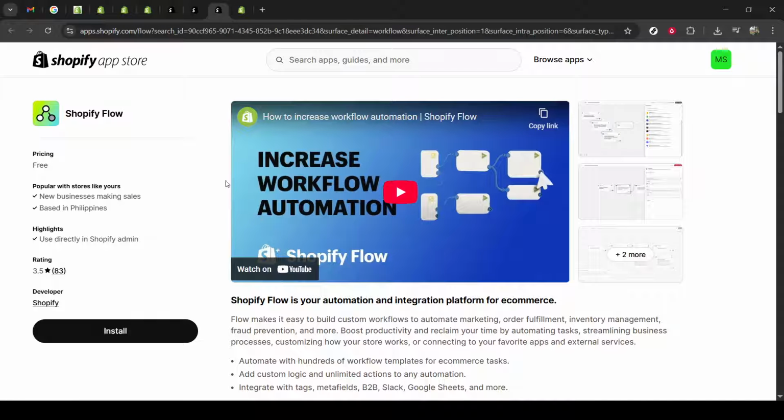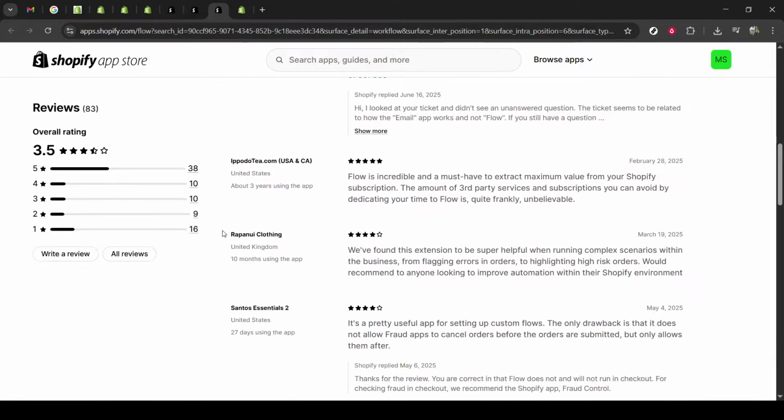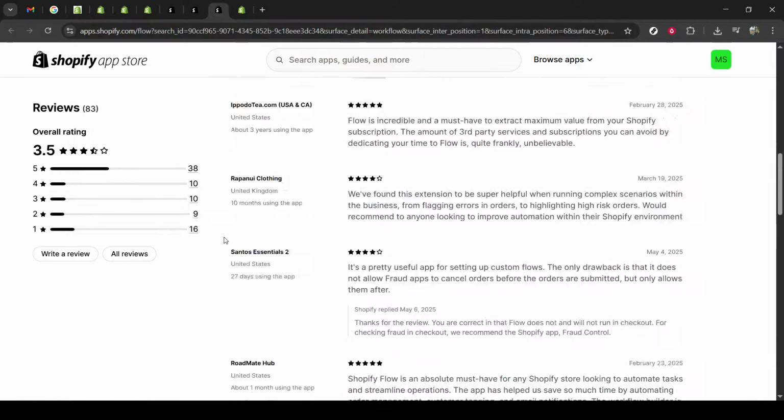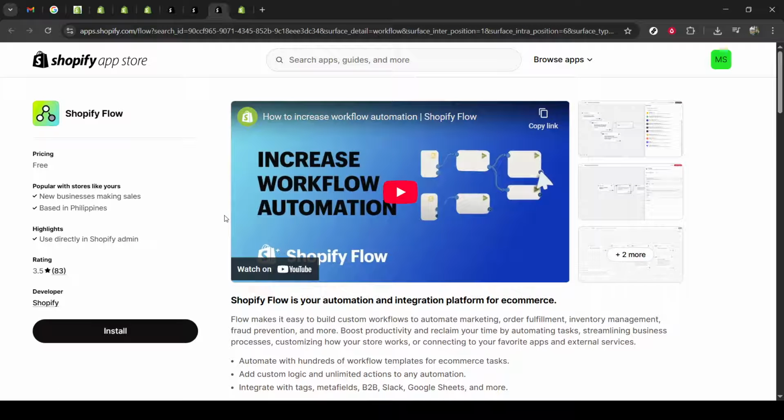At this stage, you'll see a page with all the details related to the app. It's a good idea to spend a few moments reviewing these details. Understanding what the app does and how it might impact your store can be invaluable. You'll find descriptions, screenshots, and user reviews that provide insight into the app's capabilities and how it has benefited others. Once you feel confident that Shopify Flow is the right choice for your store, click on Install.